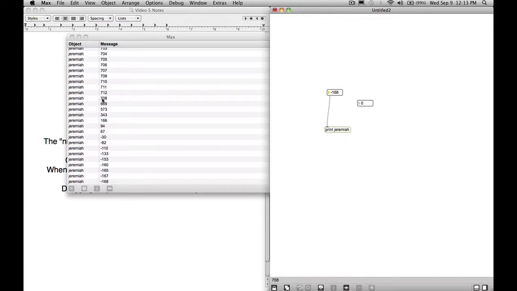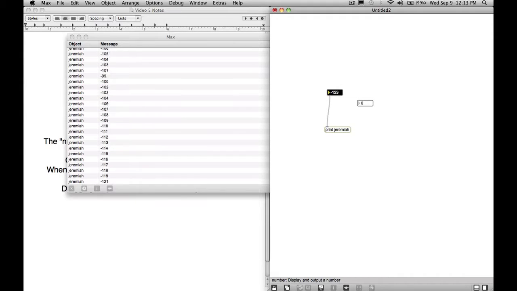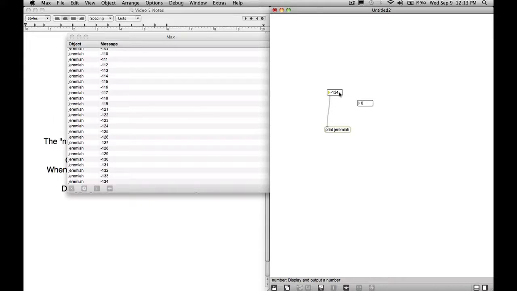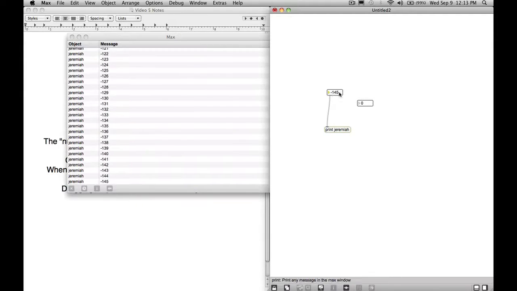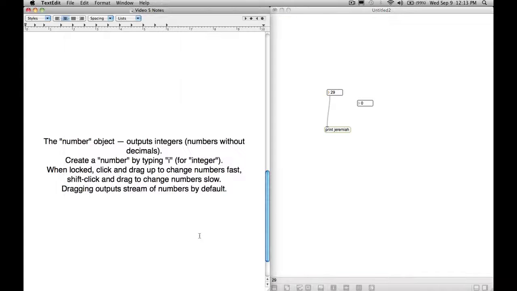So what we just dragged went from 708 to 669 to 573. It doesn't output every single number in between. It's almost like a frame rate, where it just captures at a certain speed how many numbers it puts out. So again, if I hold the shift key, you could do it, and you'll notice how it gets to go negative as well. By default, it will output the stream of numbers when you click and drag it.